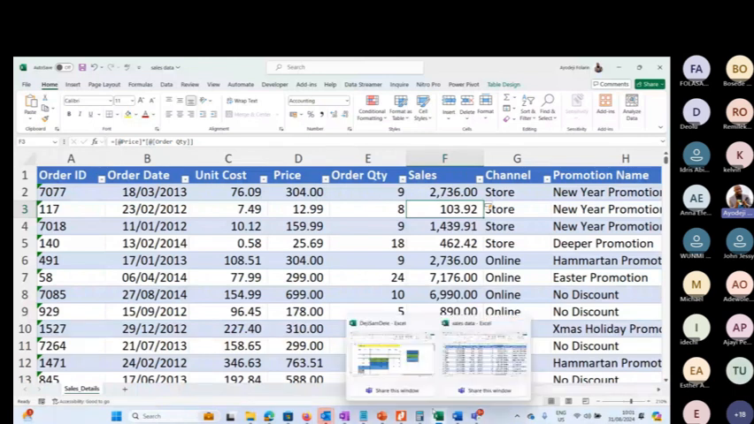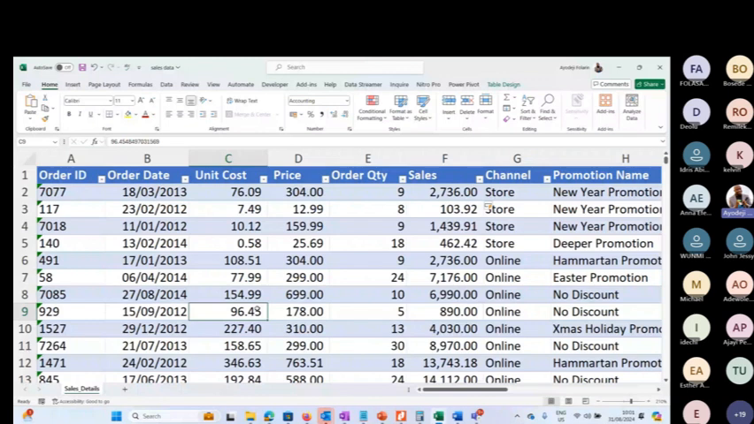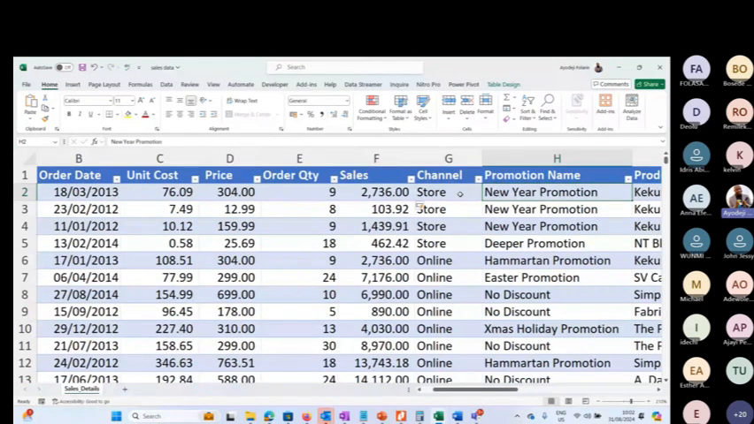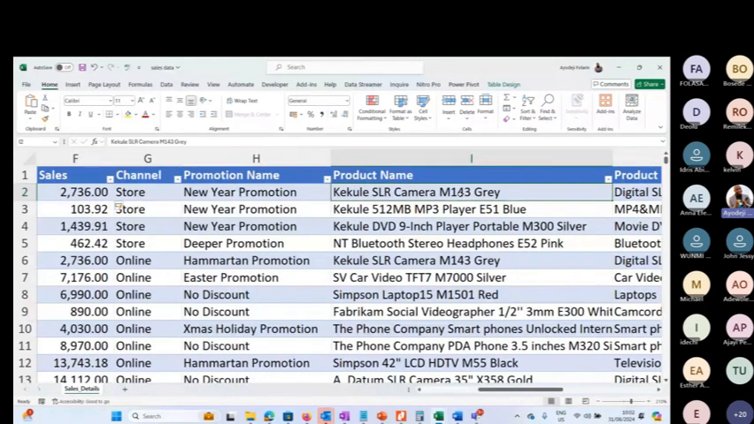Now we have the unit cost, the price, the quantity. I've added a column for sales, which is a multiplication of the price times the quantity. Now, this is my sales. Let's go on. The next column is my channel. What channel did I use to push out this item? The next column after channel is promotion name. The next column is product name, the name of the product.